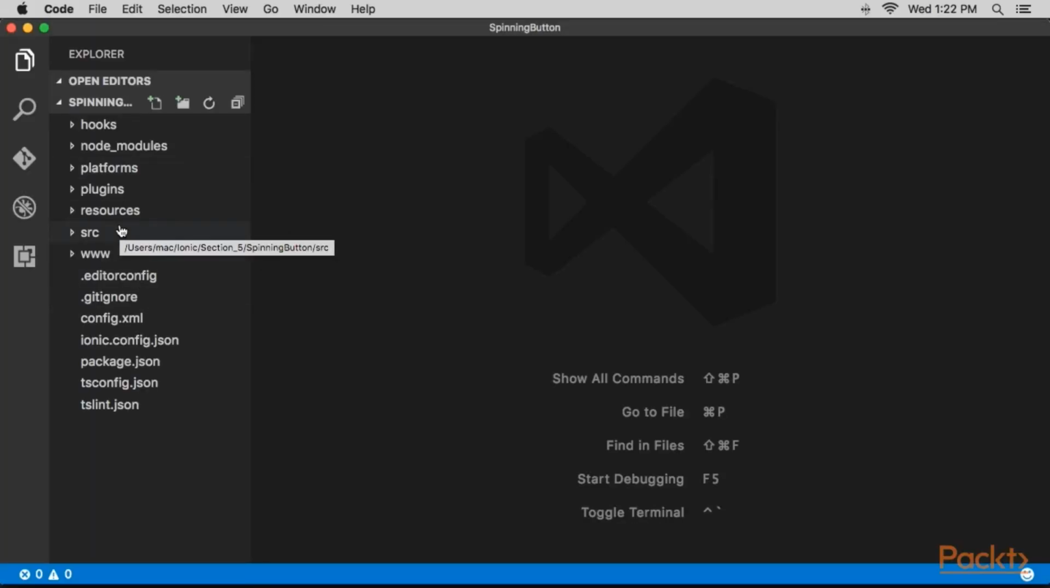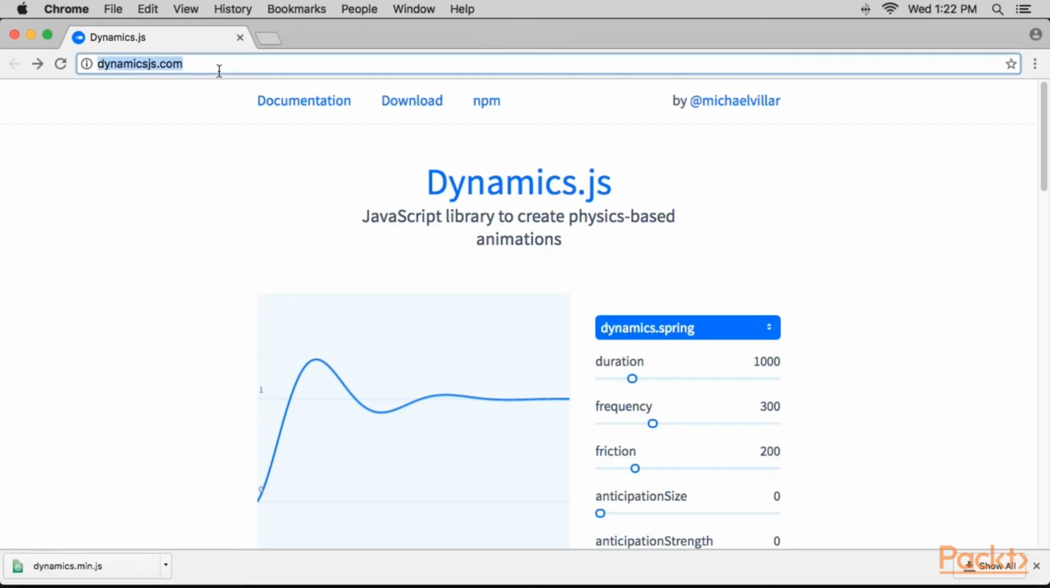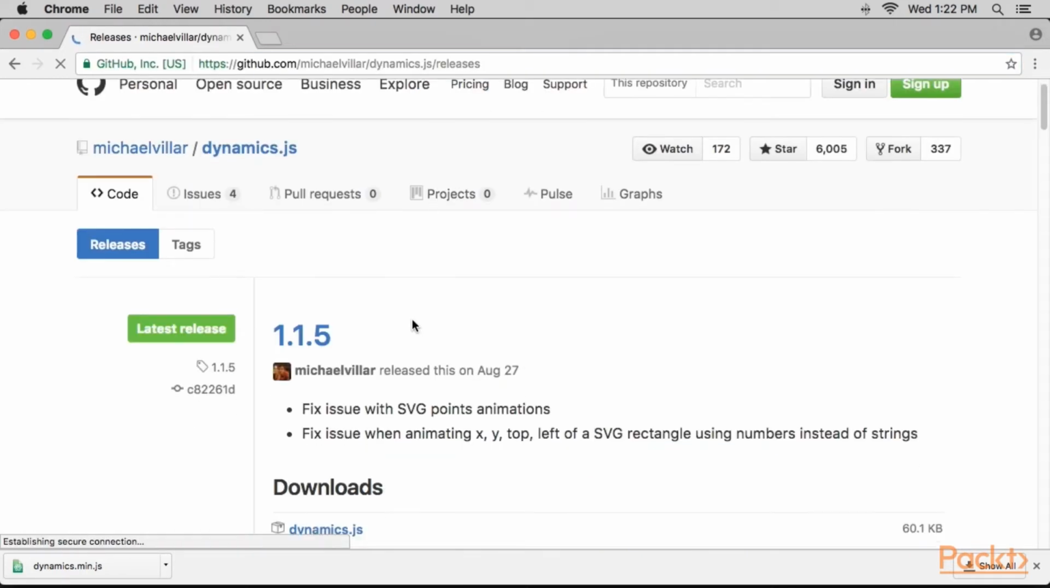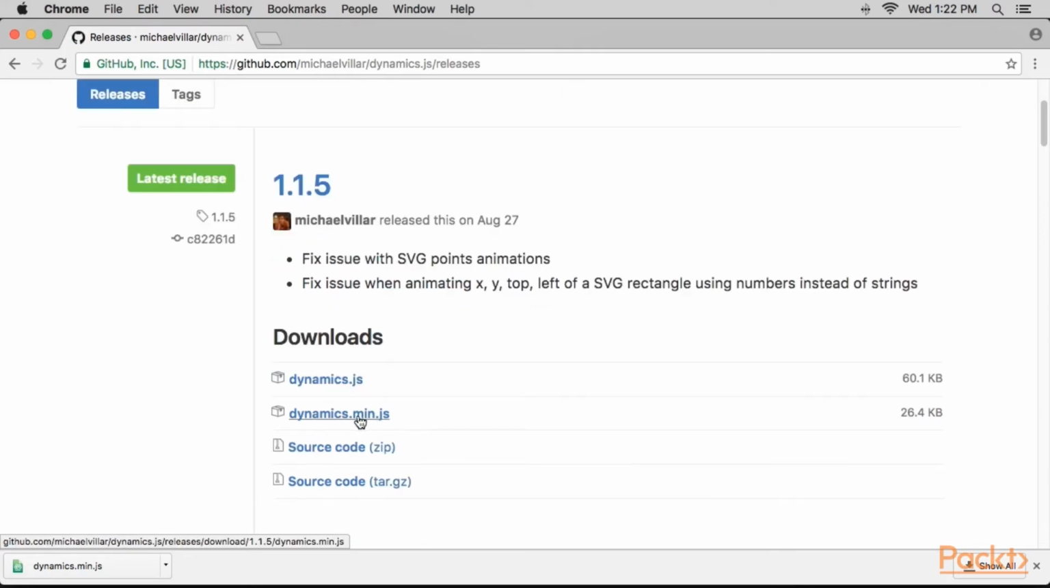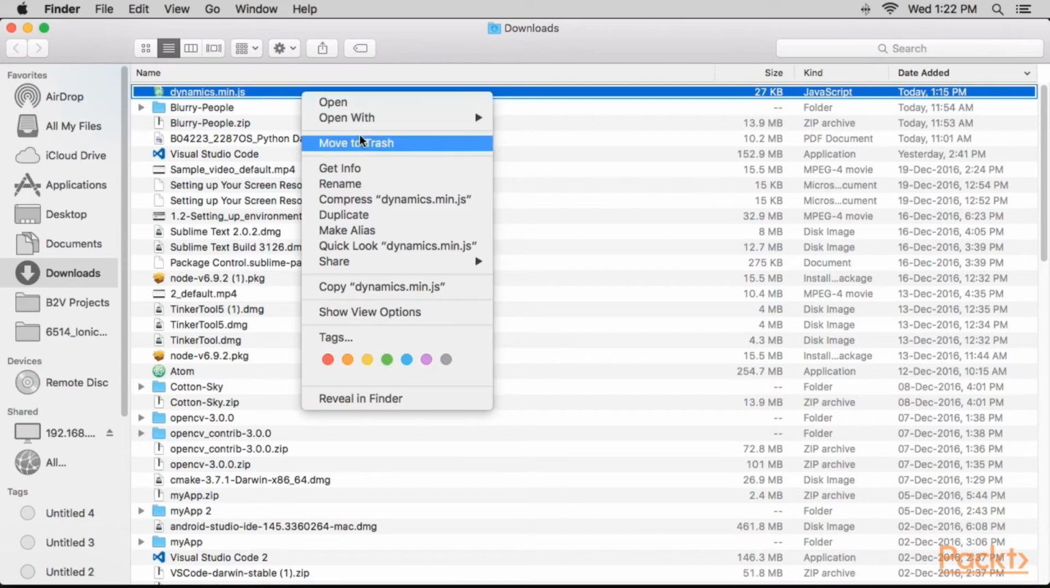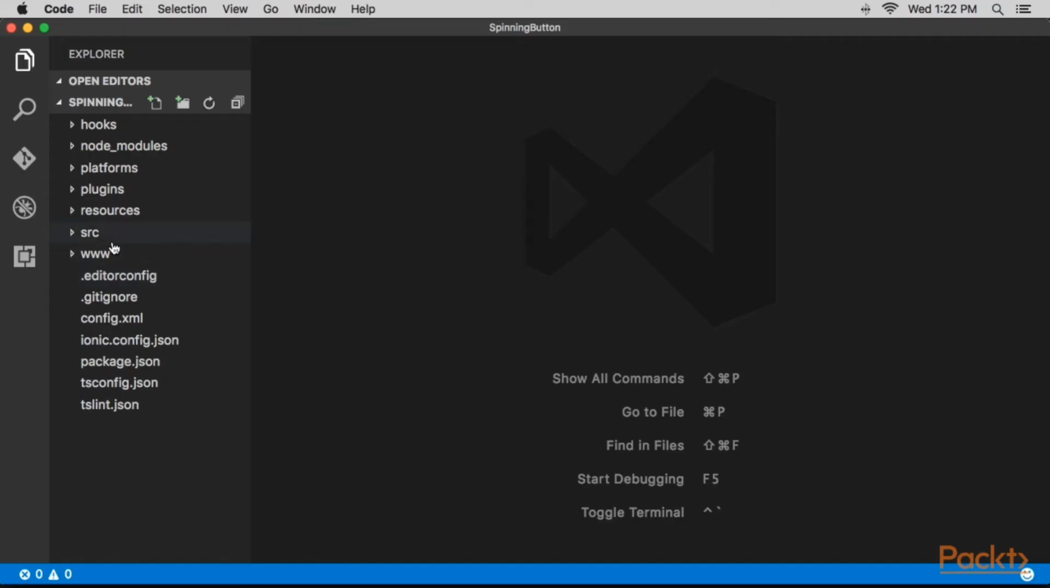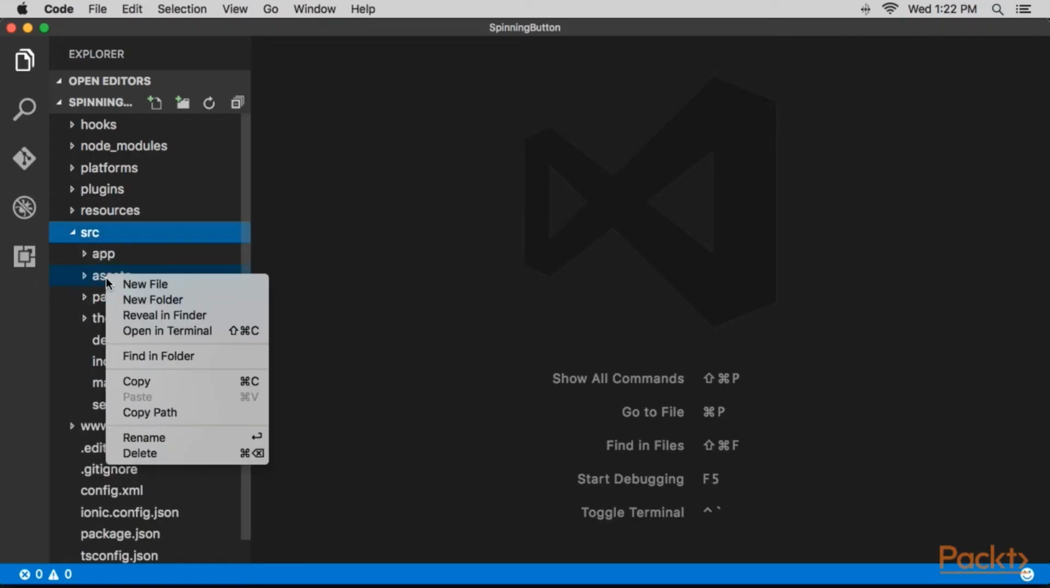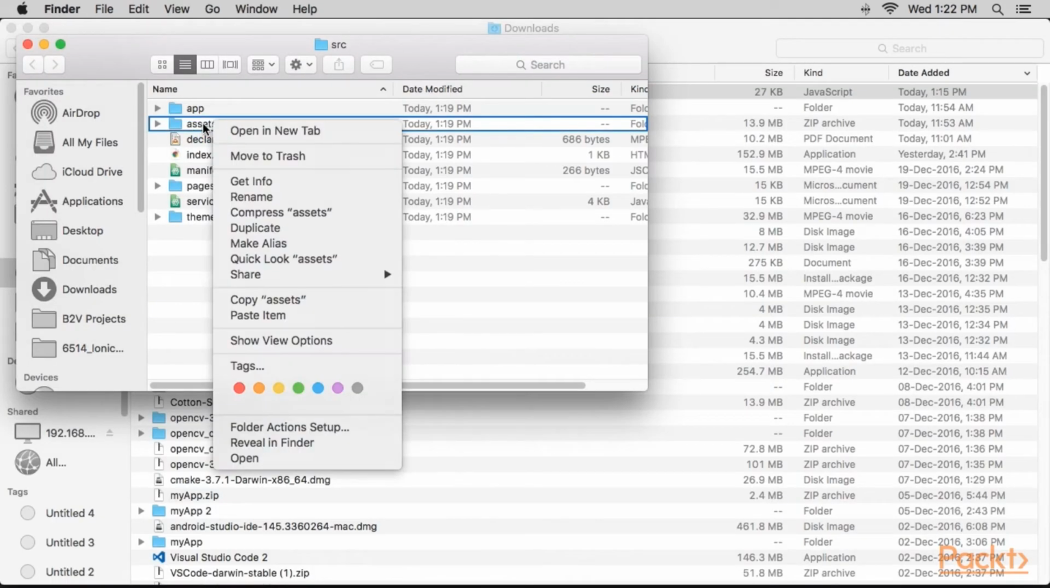Now we need a dynamics.min.js file here for our app. Therefore, go to the website dynamicsjs.com and click on Download. You'll be redirected to a GitHub folder, and it will let you download the dynamics.min.js file. As you can see, I've already downloaded it here. Copy this file and paste it in the Source Assets folder. Nice. We can see our file in the Assets folder.